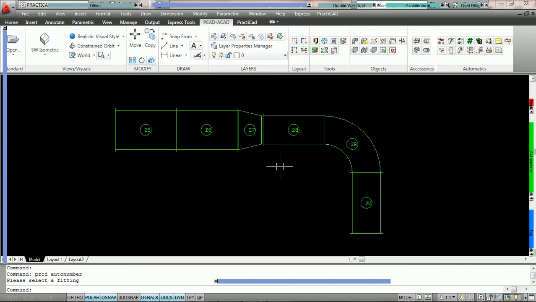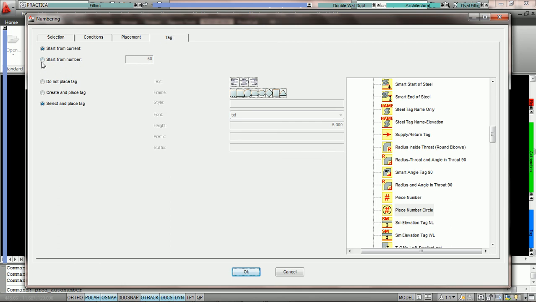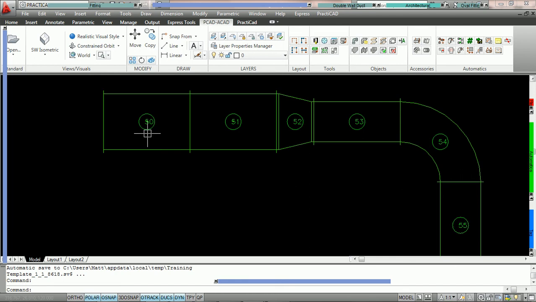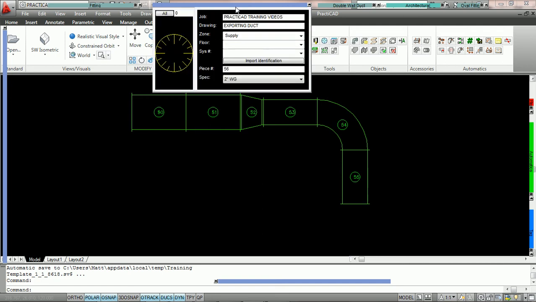Now what we're going to do is, once again, undo that numbering sequence. We're going to go back into the auto numbering icon. And here we're going to go to the Tag tab, and we're going to change Start from Number. And this time we're going to use the number 50. So what that means is when we run this automatic, we need to start from number 50. So we're going to press OK. Practicad is going to prompt us to select a fitting. We're going to click on it, and Practicad is now going to number it using the number 50 to start. So that is the difference between start from current number, which is listed here, and start from number.